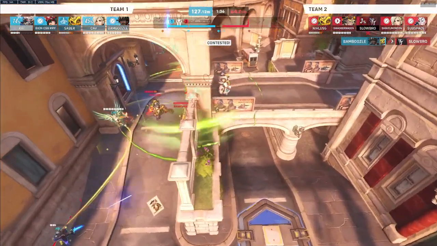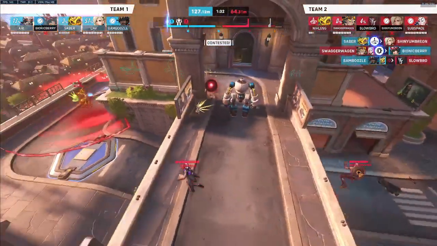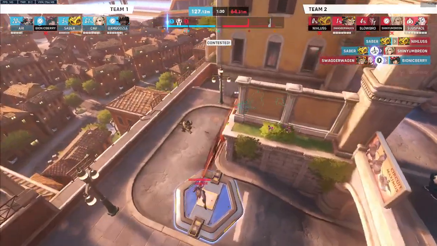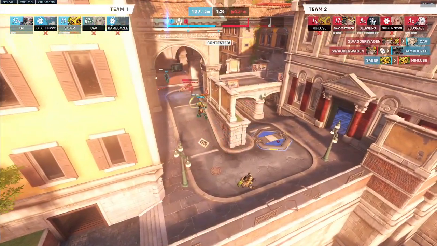Ooh, and Slowbro loses his ult there. Rather unfortunate for him, but Swagger Wagon does find the kill with his Terra Surge as well. It's a lot of ult commitment now as well. Coalescence, that's 4 ults used by Plant Gang to try to hold this.